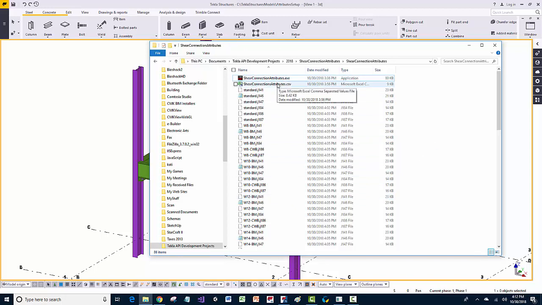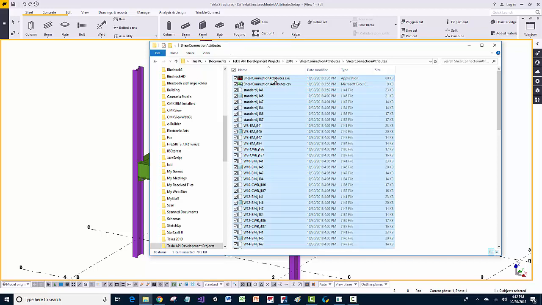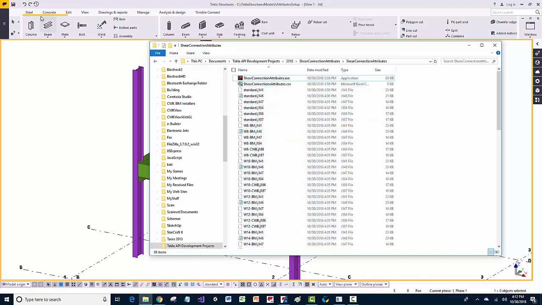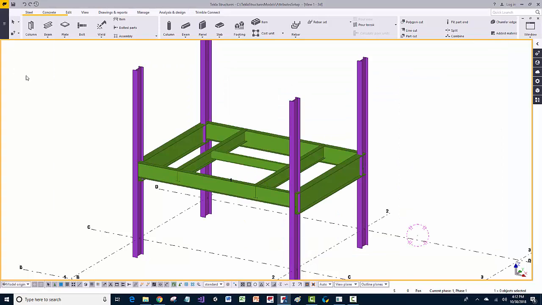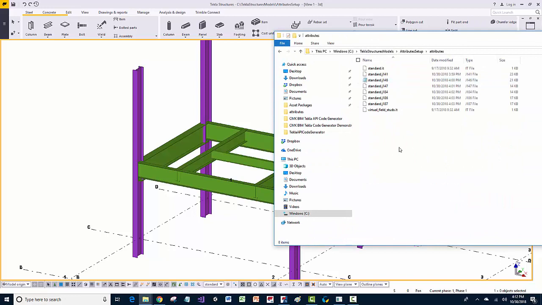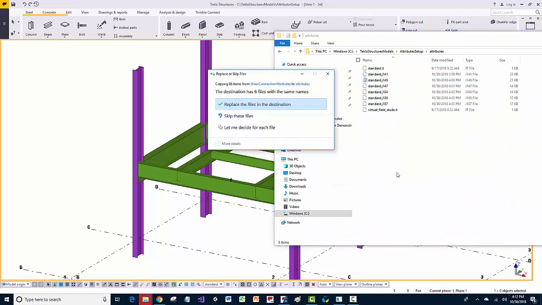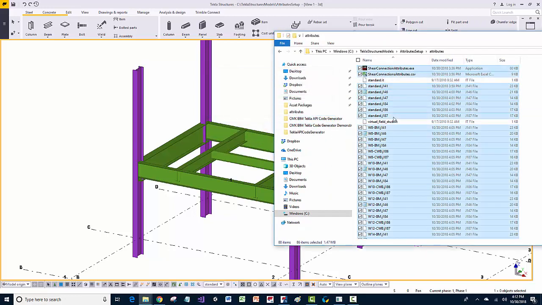And then here are example files that were programmatically created by this Shear Connections executable. So the very first thing that we would want to do is, let's say we're just going to grab all of this content and copy it out of the generic folder here, and we'll go into the model folder. Then we'll go into the attributes folder and paste all of those files in here. And you can see that I already had some standards there.